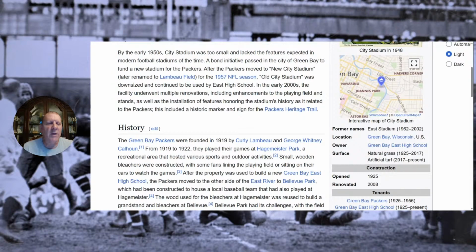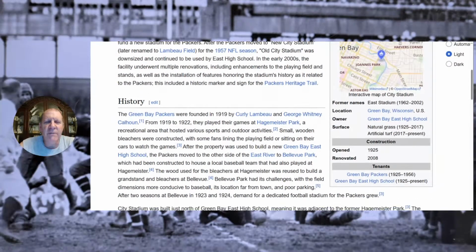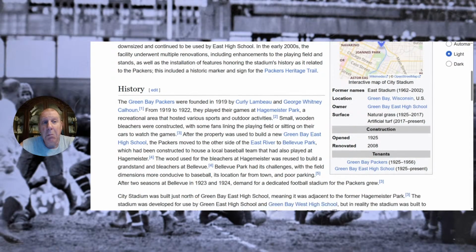In the early 2000s, the facility underwent multiple renovations, including enhancements to the playing field and stands, as well as the installation of features honoring the stadium's history as it related to the Packers. This included a historic marker and sign for the Packers Heritage Trail.